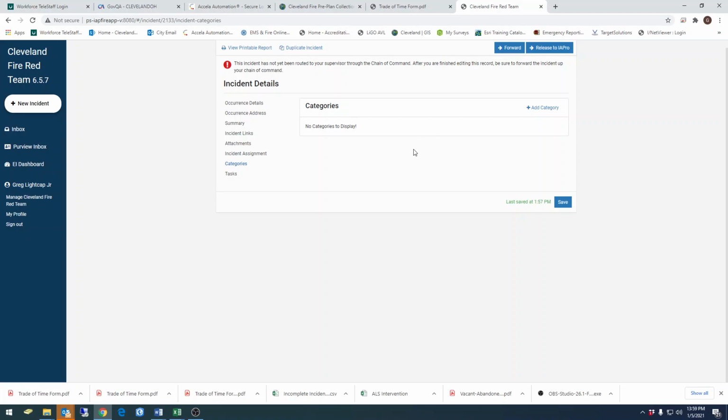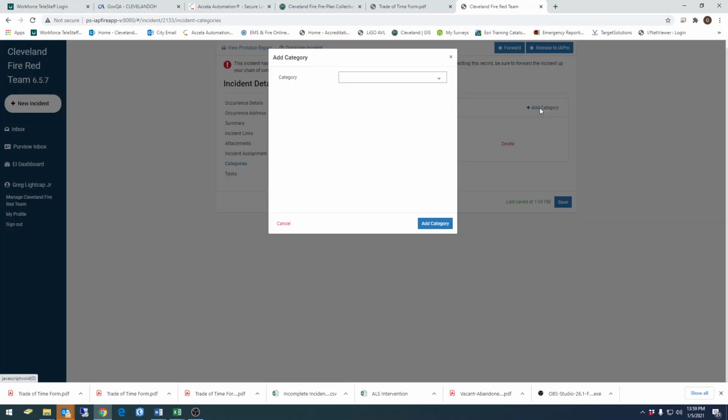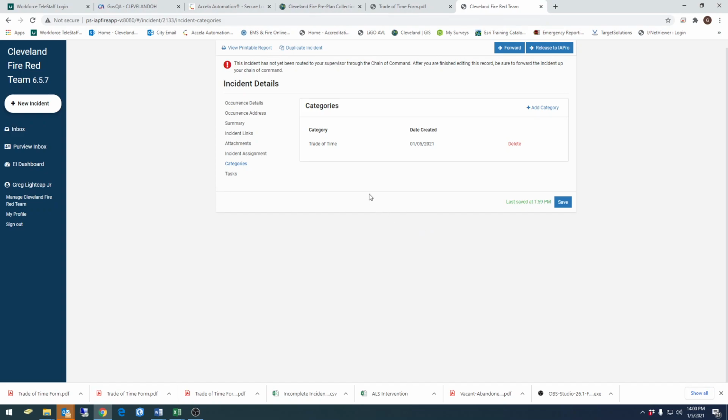So this is basically telling IA Pro which digital folder to put this in, and this is a trade of time. When you have to add a category for every file, every form that you submit, every communication, you have to add a category. So when you click on add category, we're going to go down until we find our trade of time. There, we're going to select trade of time, add category. That just means this is now going to go into the trade of time file. Once we're in that file, we can search by names and find your trades of time if necessary in the future. So make sure you add a category in there. And then that's it. Tasks, there's nothing to be added to tasks here.